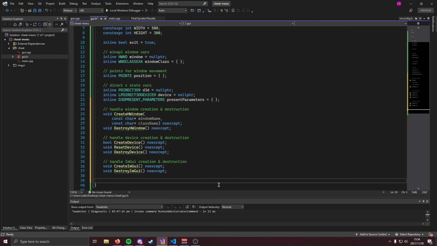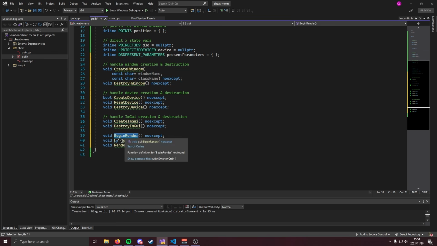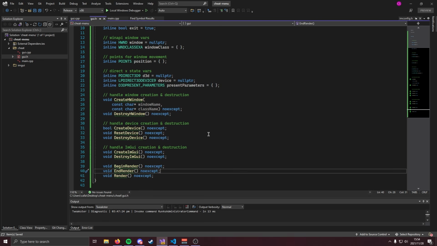And finally, we're going to create our render functions. These are going to be called when we want to render the stuff that we have created. We can do that like so. We have a BeginRender, an EndRender, and a Render function. Okay, that should be your gui.h setup.